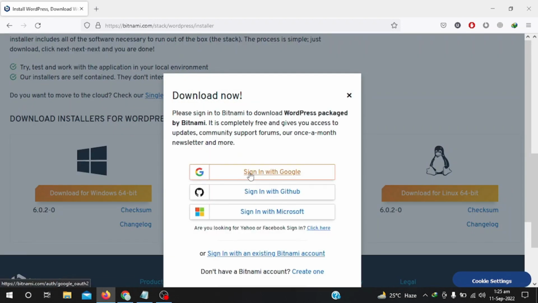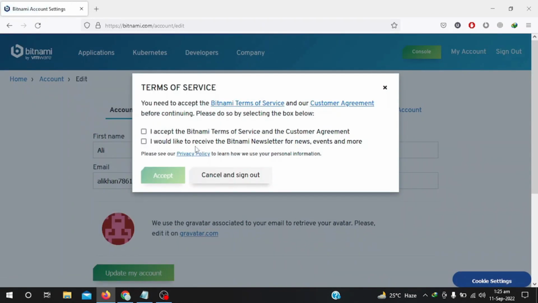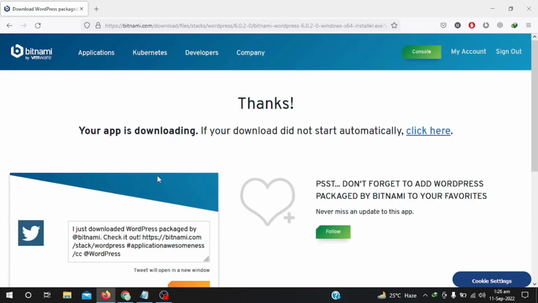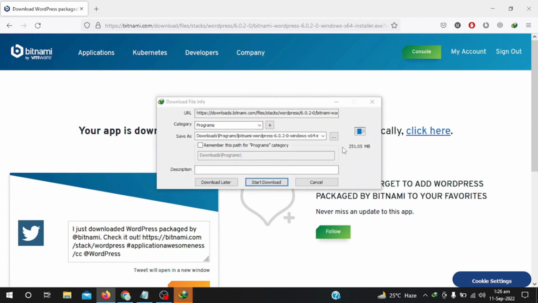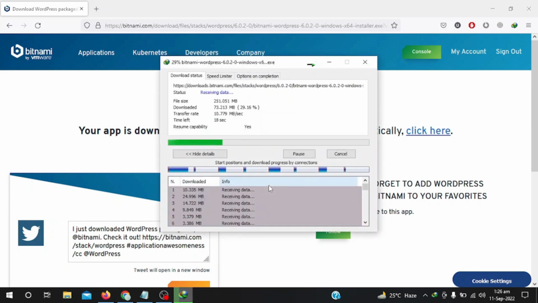It is asking for sign in. I will sign in with my Google account. Here I have to accept the Bitnami terms and services and just click on accept. Yeah, here it is. Your app is downloading. It is about 251 MB. Start download. You can see it is about completion. As my internet speed is good, it's downloading in about 16 to 17 seconds.